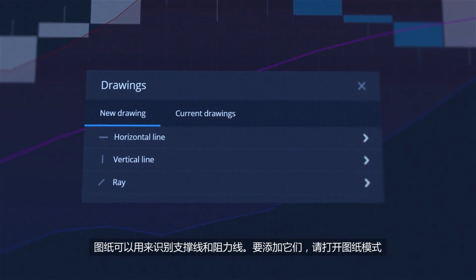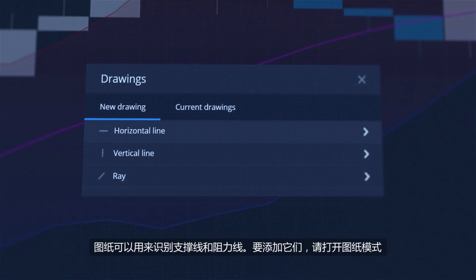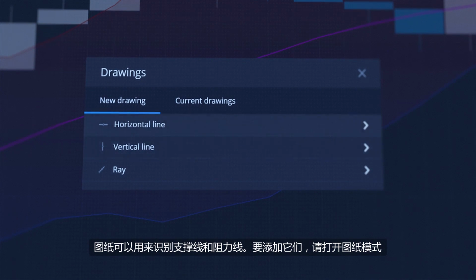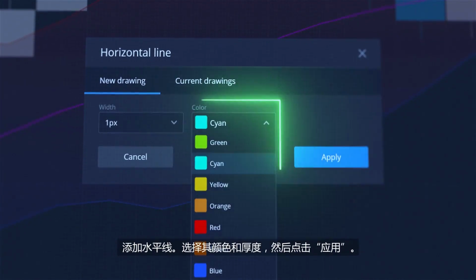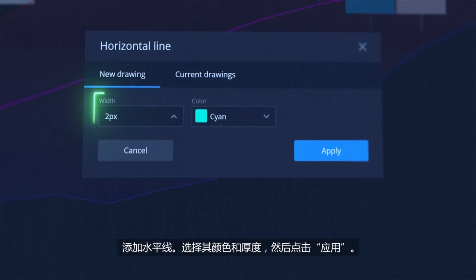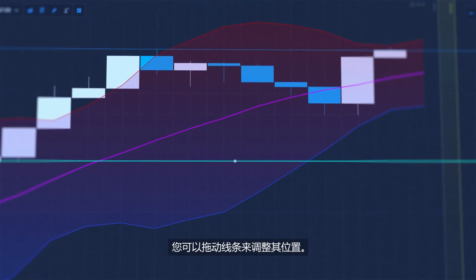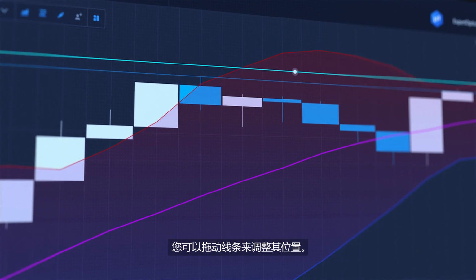Drawings can be used to identify support and resistance lines. To add them, open Drawings Modal. Add horizontal line. Select its color and thickness and click Apply. You can drag the line to adjust its position.